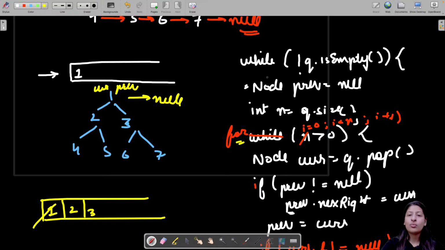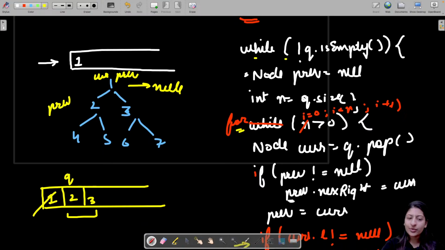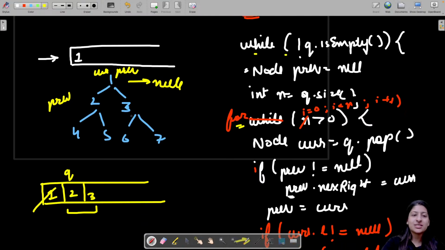Now you go back to the while loop. You check your queue is not empty. This is the current status of the queue. You again create a new node previous, which is right now pointing to null. Okay, cool. What is the size of your queue? The size of the queue right now is 2. So you iterate it 2 times. You just create the links between 2 and 3 and add their corresponding left and right children for the further iterations. Meanwhile, I am removing the peek element of the queue, which will be this first node, which is 2.